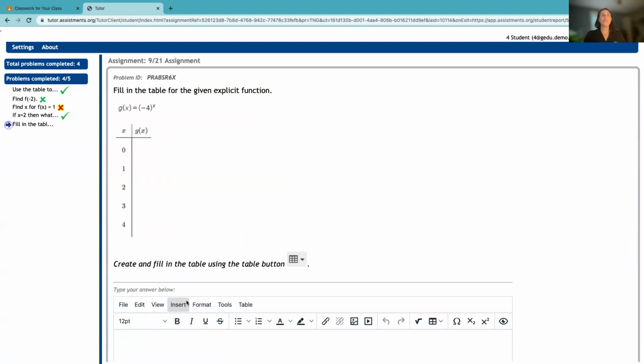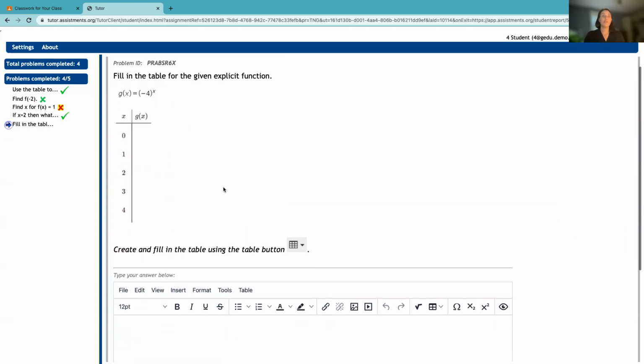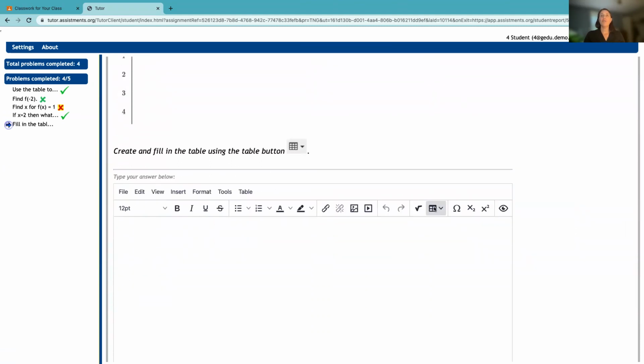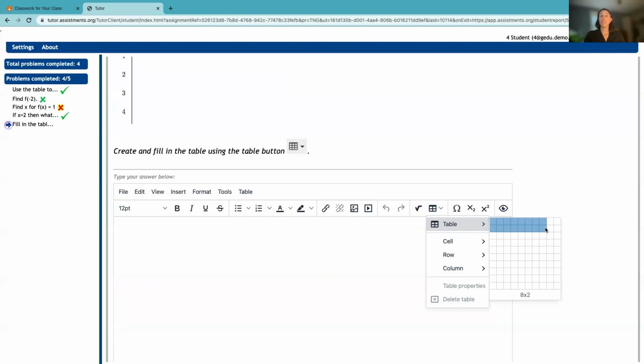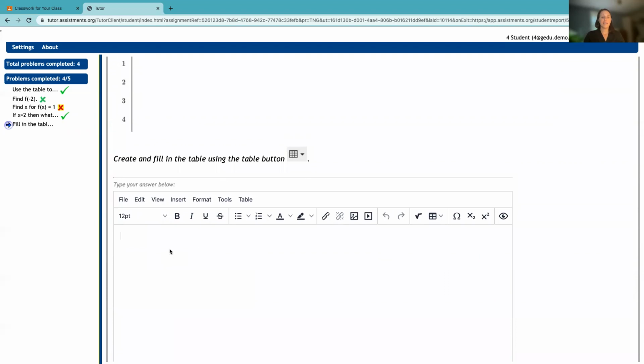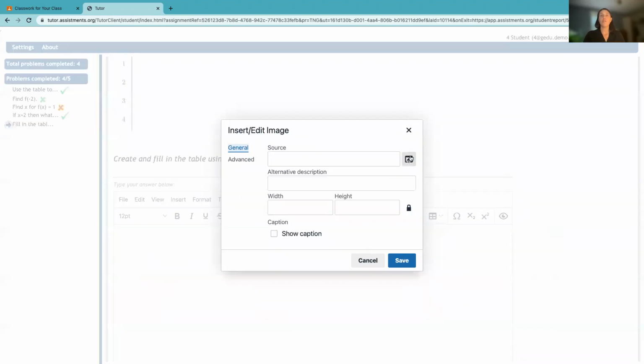And the last type of question I want to highlight is our open response question. So here the student has to create this table of values. So we do have a table tool where students can enter the table. Students can also type in whatever context that they need to in this answer box. And they can also upload a picture of their work.